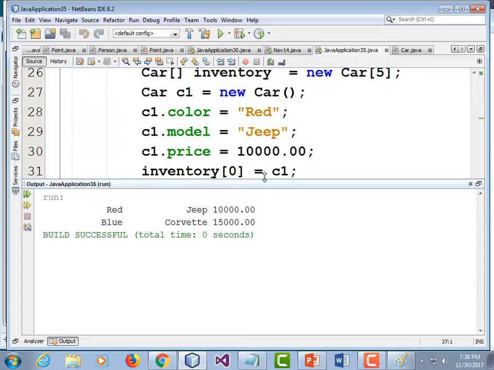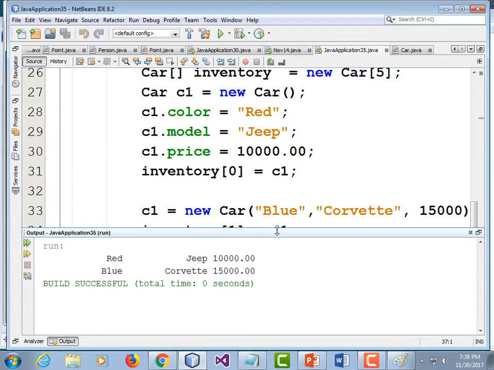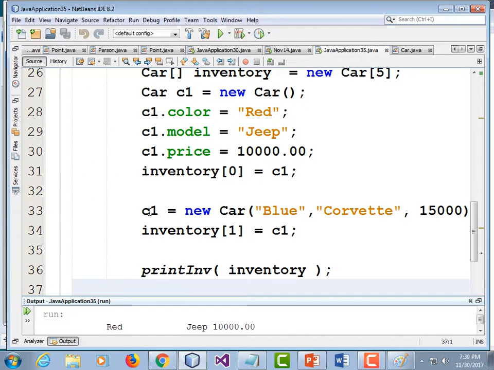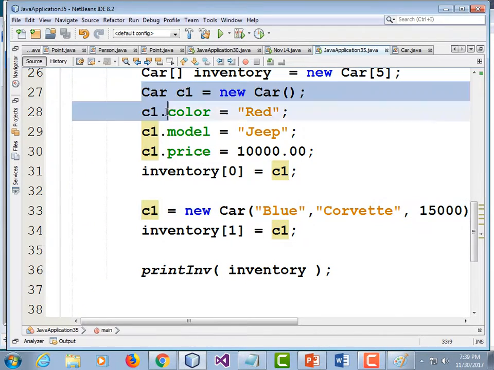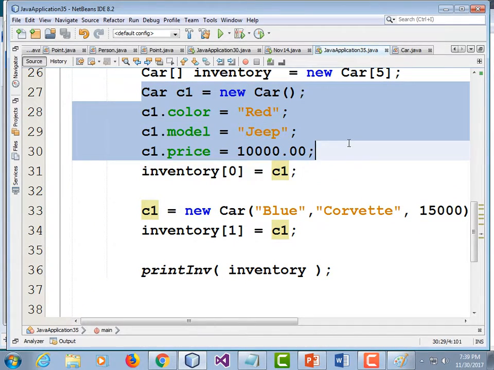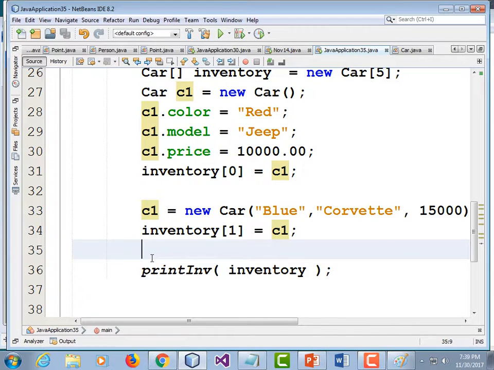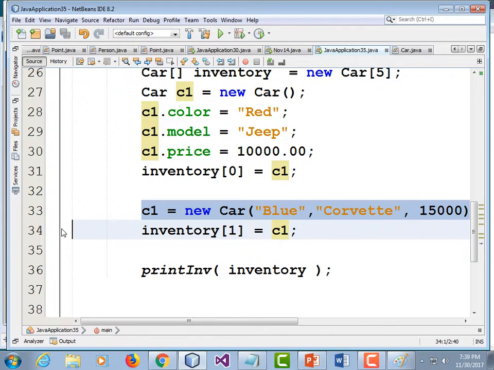Take your code and go ahead and add 3 more cars to it. I would recommend that you use this syntax, right? Because that's a lot faster than doing it like that. So I'm not going to type it up here, or maybe I will at the end, but I want y'all to go ahead and create 3 more cars and add them to your inventory.